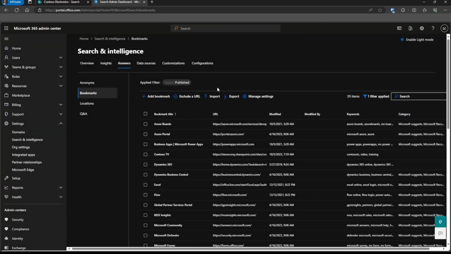You could also import and export bookmarks here, and that includes importing the promoted results from SharePoint Search. If you want to move that stuff up into the Search and Intelligence Center and have them be bookmarks, you can do that. Otherwise, if you want to export all of this and manage it all in Excel and then re-import it, you certainly have that option.